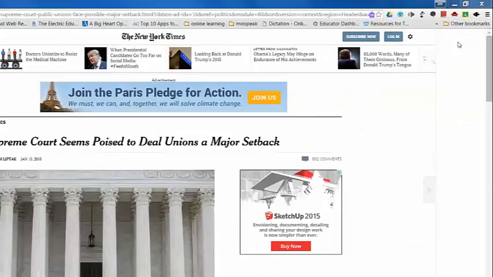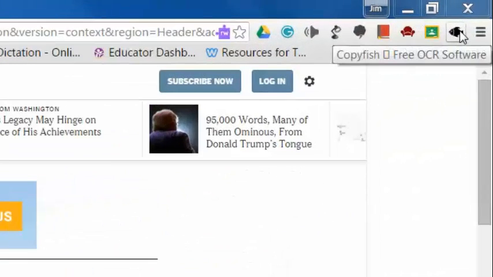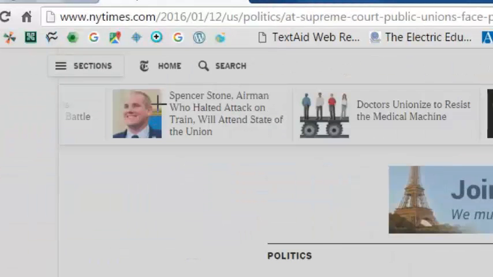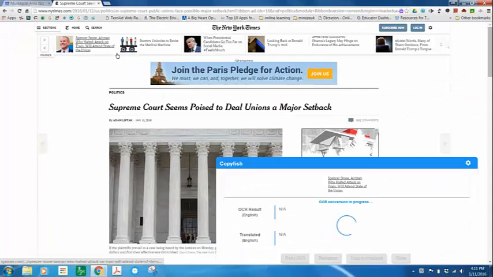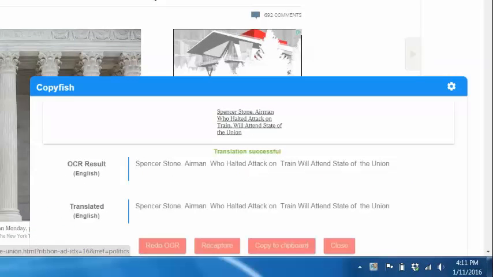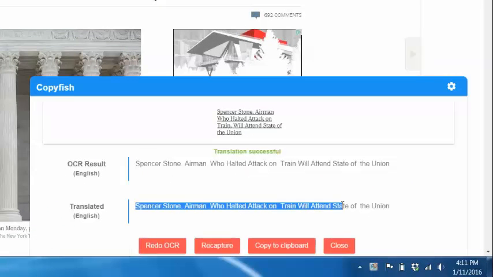So I have a little friend up here in an extension called Copyfish. I'm going to select that, and I'm going to draw a little capture box around this first hyperlink. Do I want to read this or not? Copyfish does its work. And then I'm going to highlight it, and I'm going to read it using a free text reader called Speakit.